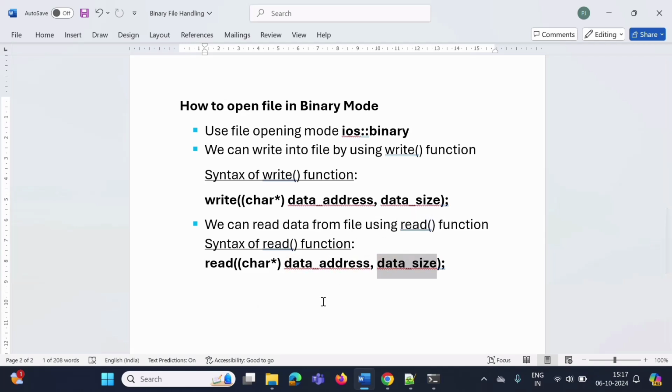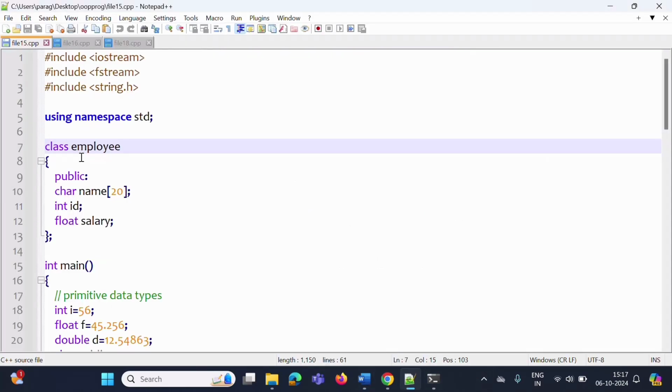Okay, now we will see an actual example. Here I have some programs. Now look at this.